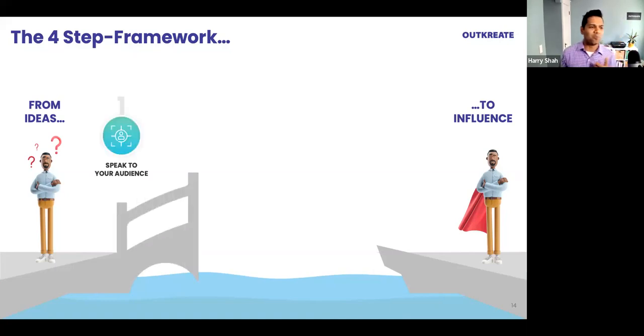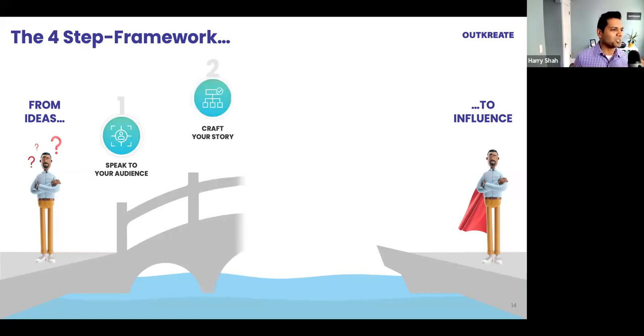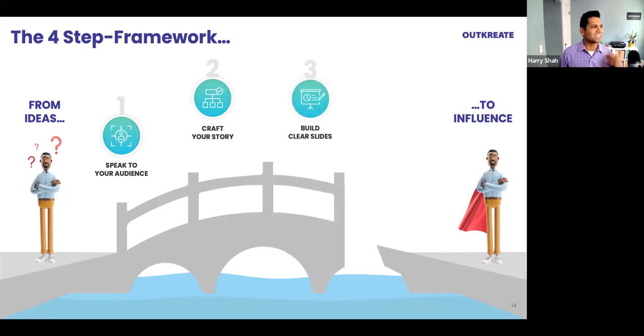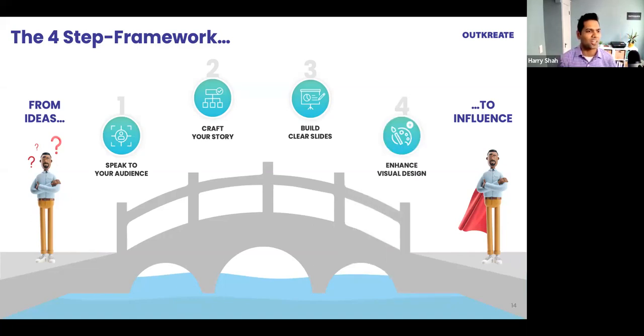Number one is, we want to enable you. We want to help you speak to your audience. Number two is, how can you craft your story so people remember your message, what you're trying to say. Number three is, how can you build clear slides? If you can build clear slides, people can get your slides in 6 seconds, 10 seconds. People can digest your information more easily and you get your message across. And finally, you guys spoke a lot about it: enhancing visual design. So these are 4 steps, but honestly, these are 4 opportunities. You can think of it in a step-by-step fashion to elevate your presentation.